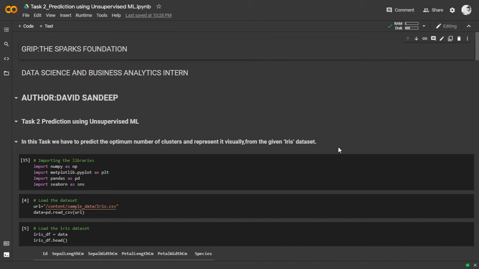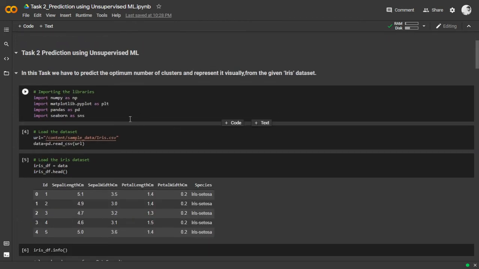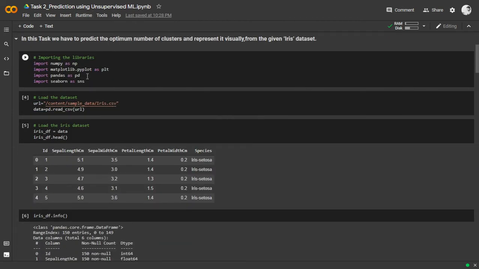In this video I would like to discuss Task 2 as a data science and business analytics intern at Sparks Foundation. Task 2 is prediction using unsupervised ML. In this task we have to predict the optimum number of clusters and represent it visually from the given data set. So here we are going to import the required libraries.